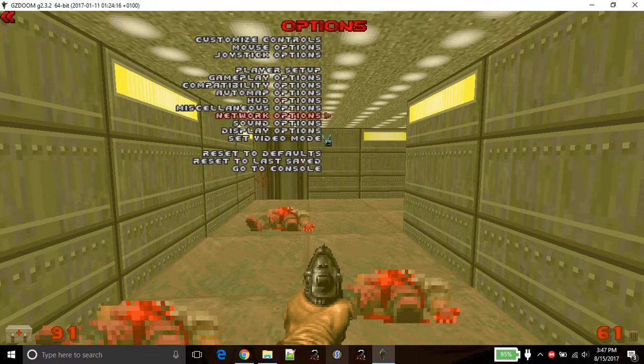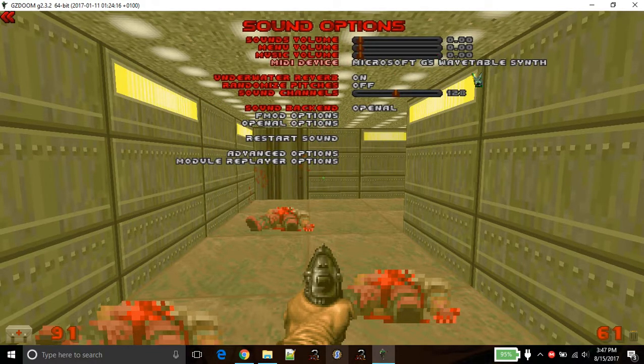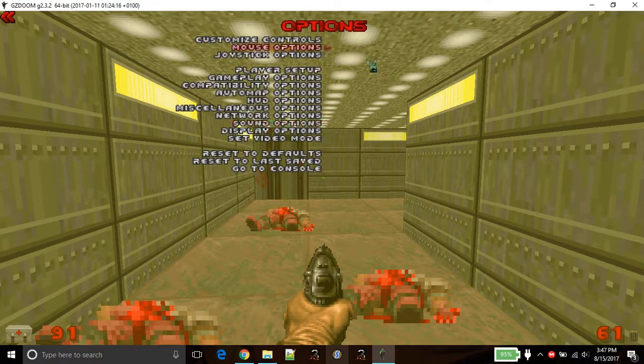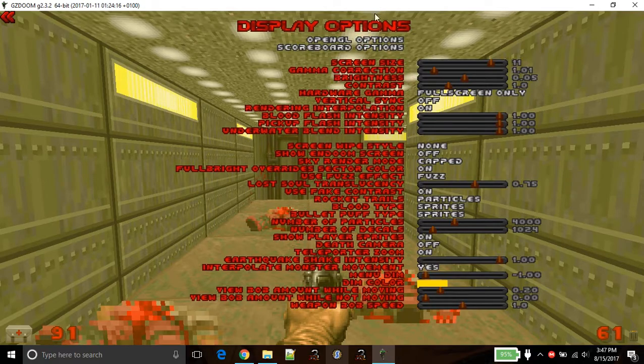This is for your network. Sound. I have all this muted because I'm doing this video, but you can turn this on. You can also change the MIDI device to whatever you want. Display options. Now, this is all the display options for textures, view bob, and all that.